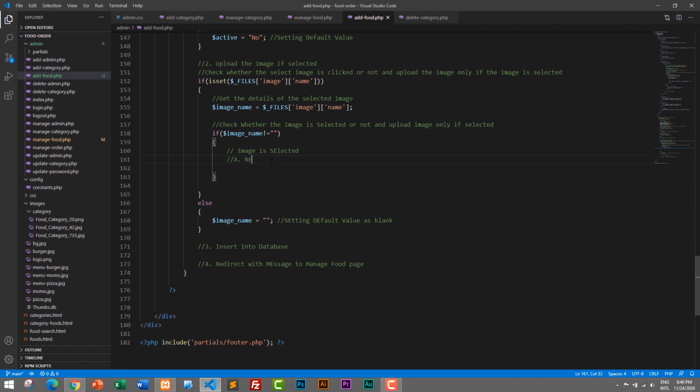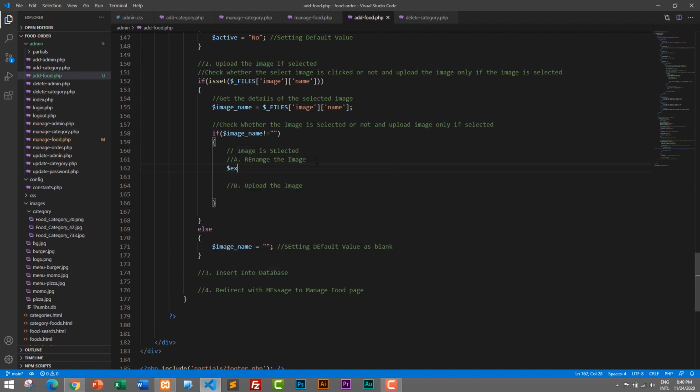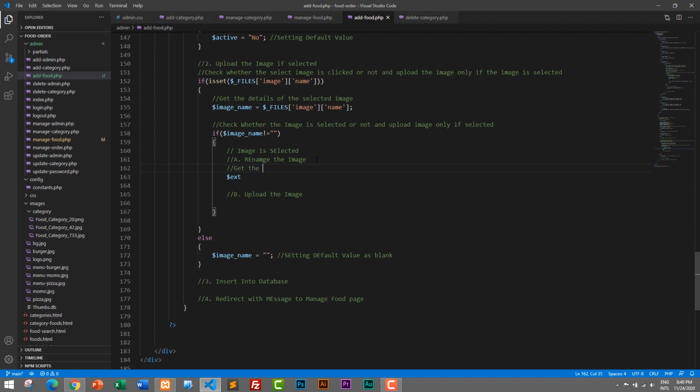So this means the image is selected, and when it is selected, we need to do two things: A, rename the image, and B, upload the image. Okay, so to rename the image, we need to get the extension, like .jpg or .png or .gif, of the selected image. So here I'll add a comment: get the extension of the selected image, which is like jpg, png, gif, etc.